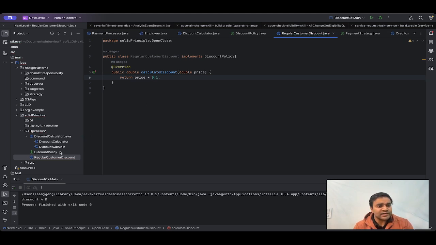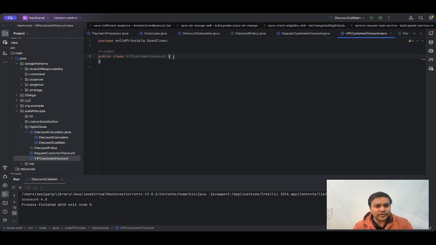Okay, similarly we will have another discount policy, that is for VIP customer discount. So it will implement discount policy. So it will return price multiplied by 0.2. It's a 20% discount we are giving.